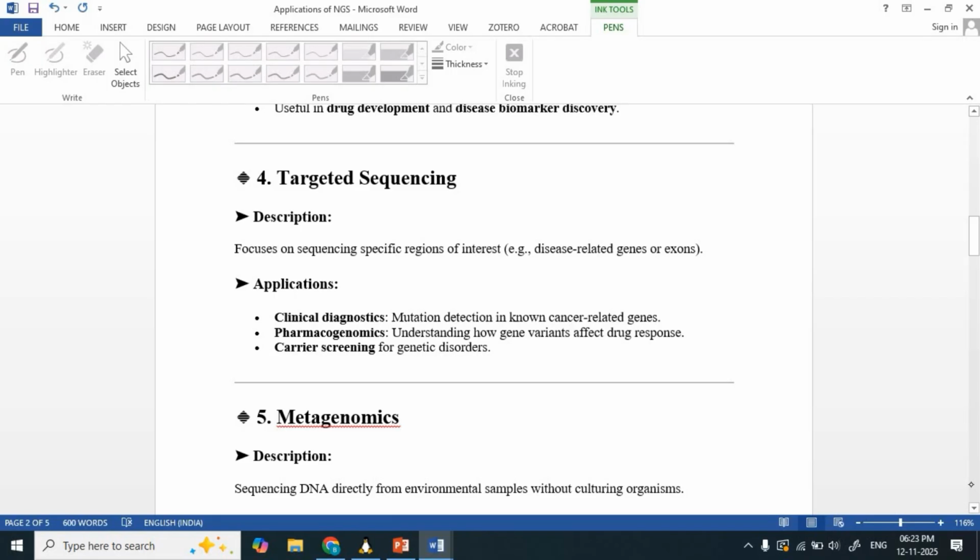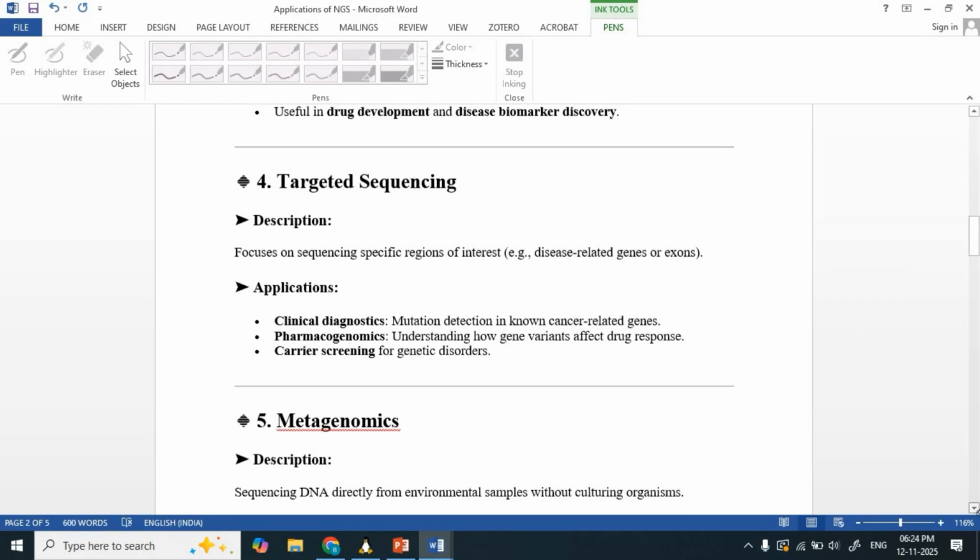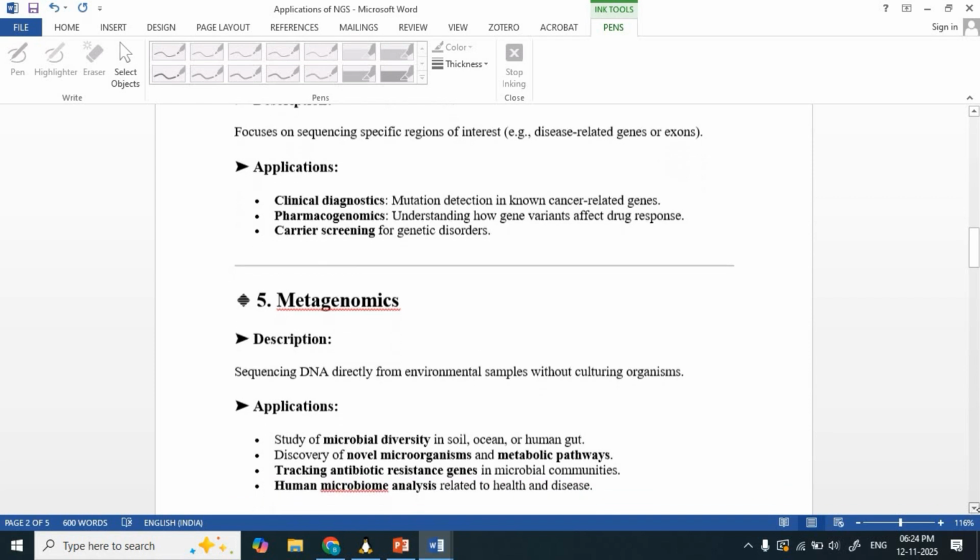So first we isolate that particular part, then we go to the sequencing. This plays a most important role in clinical diagnostics and pharmacogenomics, in carrier sequencing, in cancer genomics, in vaccine designing, in drug designing, etc. Clinical diagnostics means mutation detection. Pharmacogenomics means to understand how gene variants affect your drug, and carrier screening means to find out genetic disorders. Now, next application is in metagenomics.